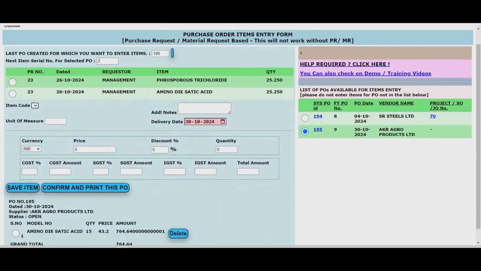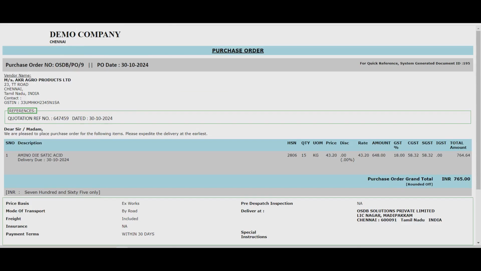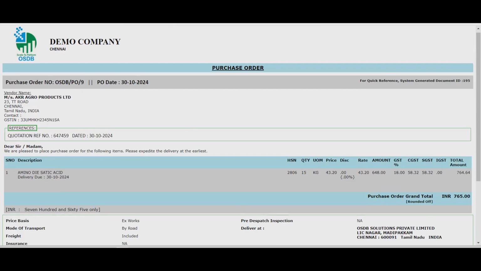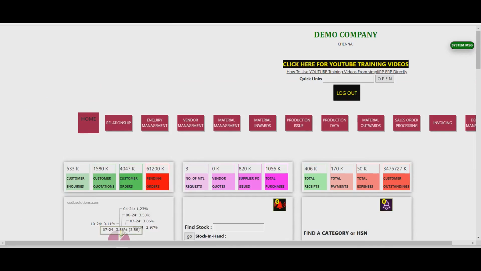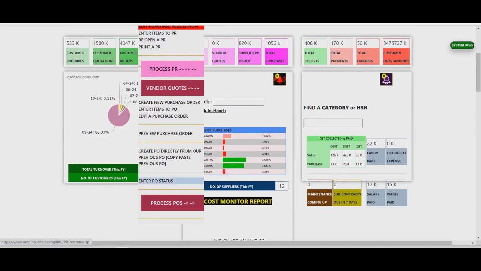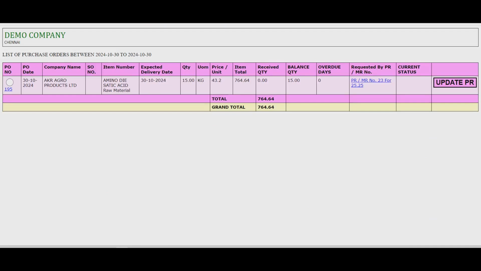When you confirm and print, you can see the print preview of that PO. Also, when you go to the PO status, you can see that PR number is appearing against that PO.